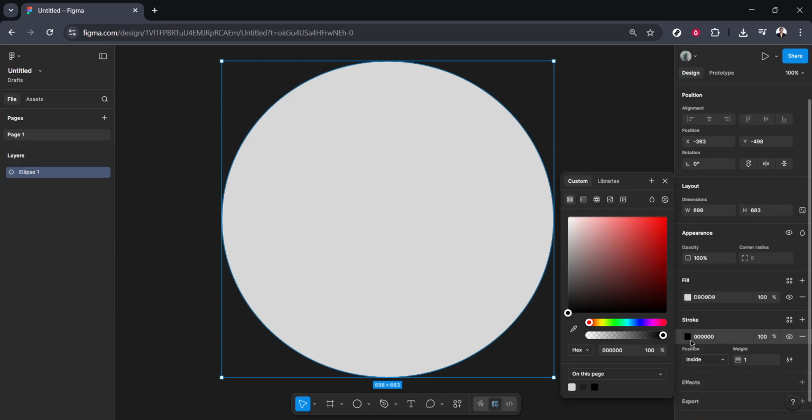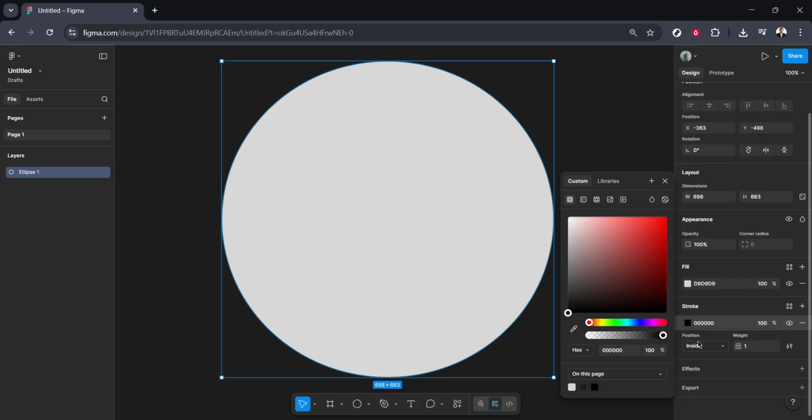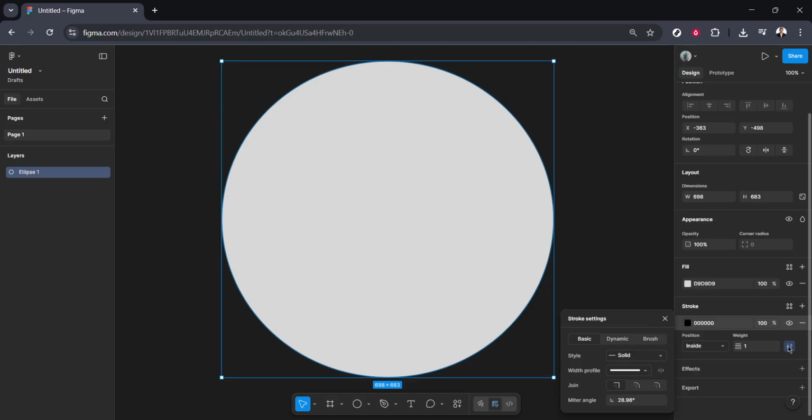Next, within the stroke section, you'll see some basic controls. However, to get the specific dash pattern we need for our clock, we need to dive a bit deeper into the advanced settings. Look for the small icon, typically represented by 3 dots, next to the stroke properties. This is your gateway to more granular control. Click on this Advanced Settings icon to open up a new pop-up or expanded section that offers more options for how your stroke behaves. This includes things like line caps, line joins, and crucially for us, the dash pattern.